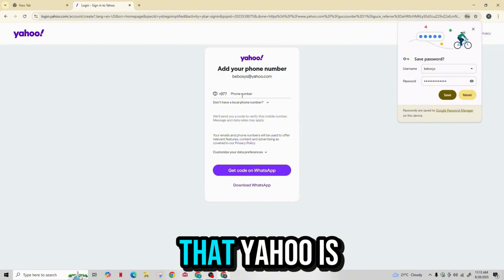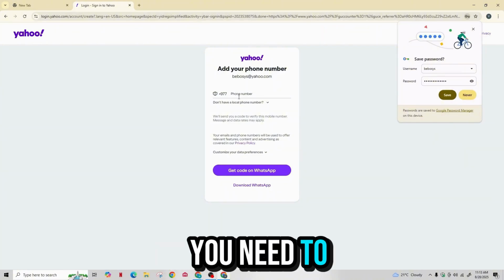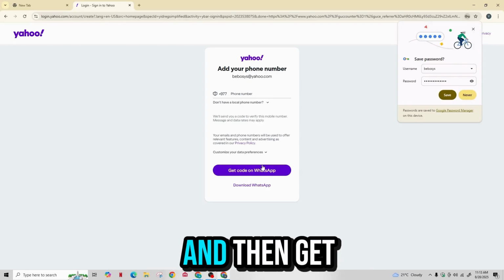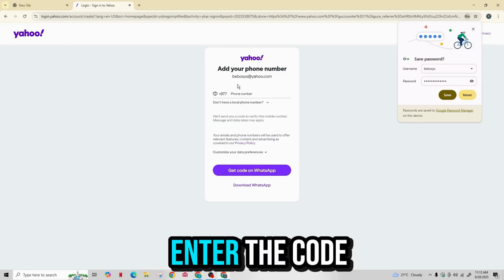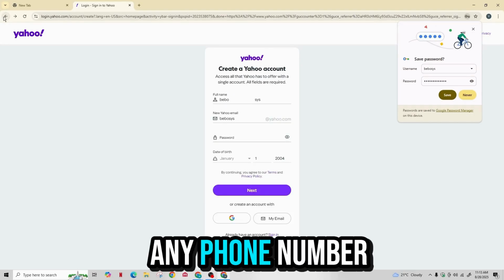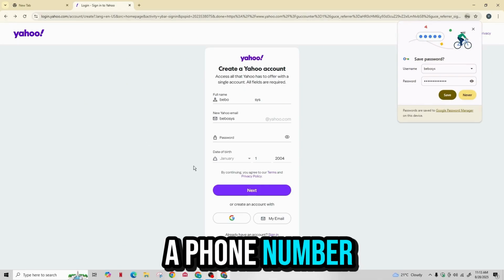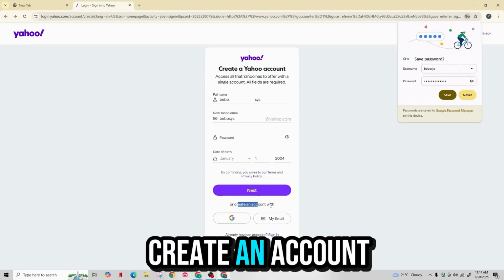You can see that Yahoo is now asking for a phone number to verify. You need to enter your phone number over here, then get the code, enter the code, and sign in. But in case you do not have any phone number and you want to create an account without using a phone number, you can see the option of create an account with.